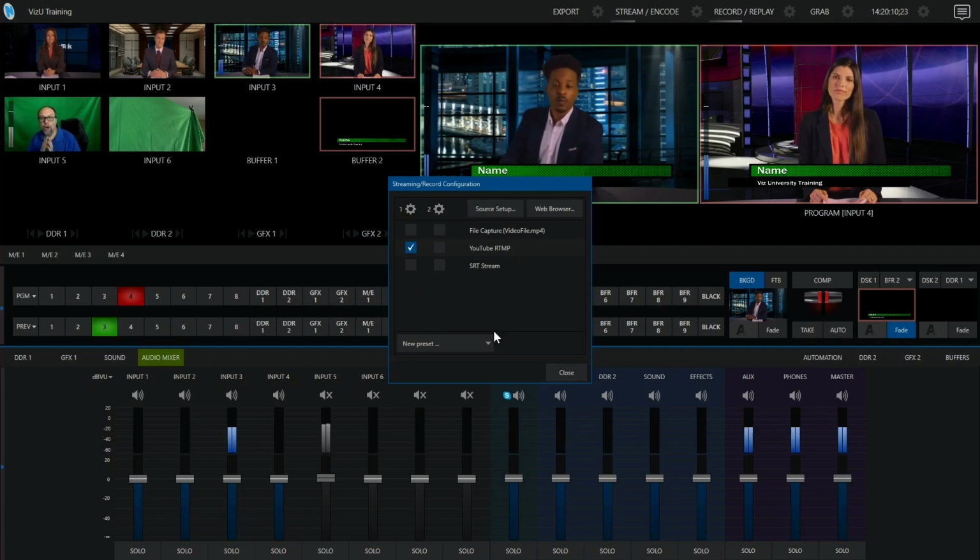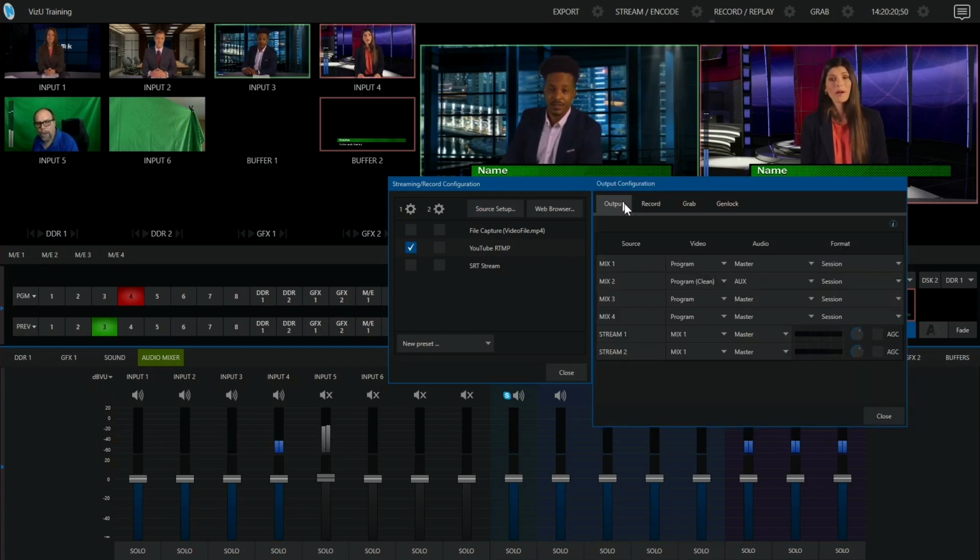Finally, we can also define what video and audio are attached to the encoders. And that can be done by going to the Source Setup button. When I click on this, this will open up our Output Configuration panel. This is the same panel we got by clicking the gear in the Program Monitor. And at the bottom, you'll see Stream 1 and Stream 2, and potentially Stream 3 if your system has one. And this is where the video and the audio come from for these streams.